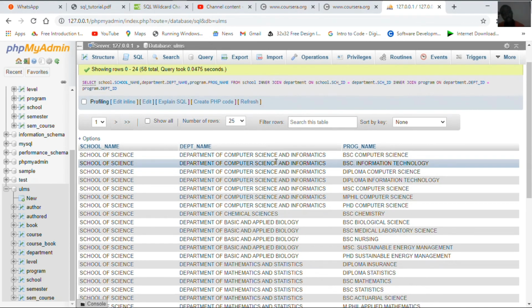Okay, so this brings us to the end of this video. In the next video, I will be showing you guys how to import data into the levels table and then the semester table. So you see that it's basically the same process. What we did for the departments is the same as what we did for the program. So the same applies to the levels and then the semesters.